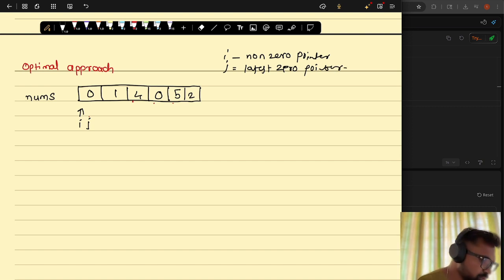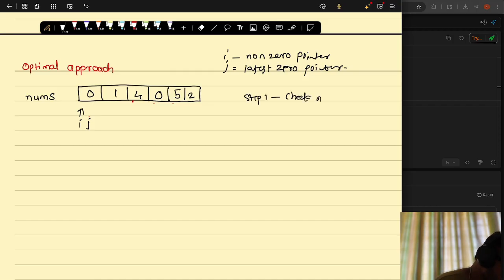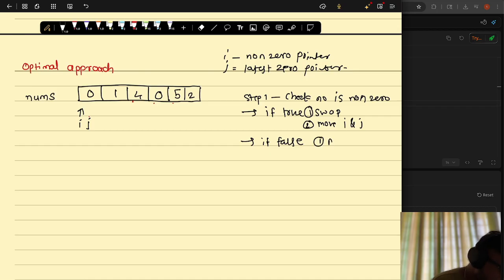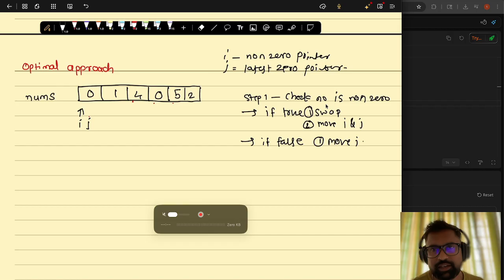So first, step 1: check whether the number is non-zero. If true, that is, if it's a non-zero, swap. The first step is swap, the second step is move I and j. If false, then only one step: move I. So this is our condition for swapping the elements.